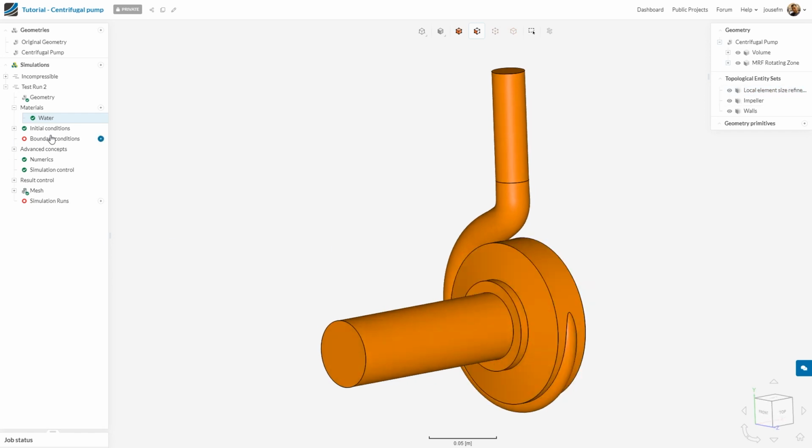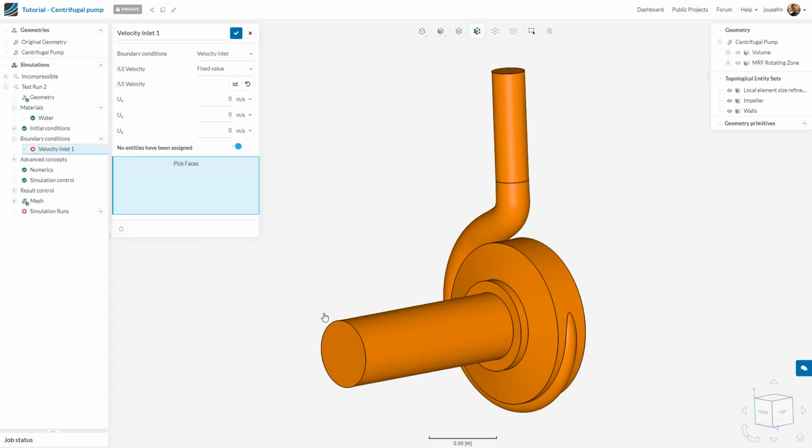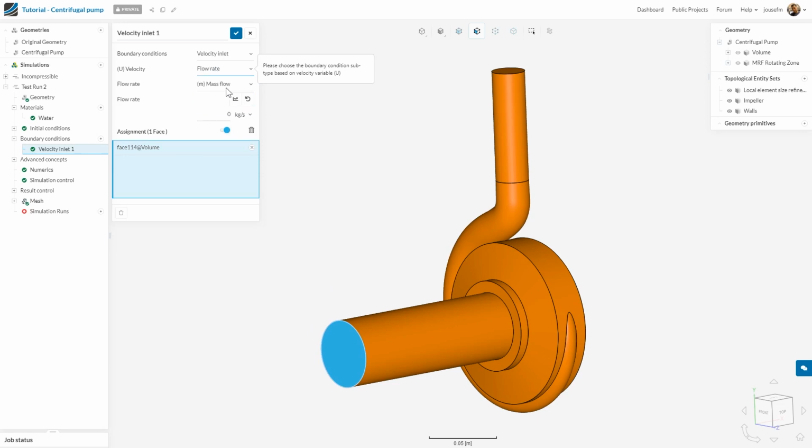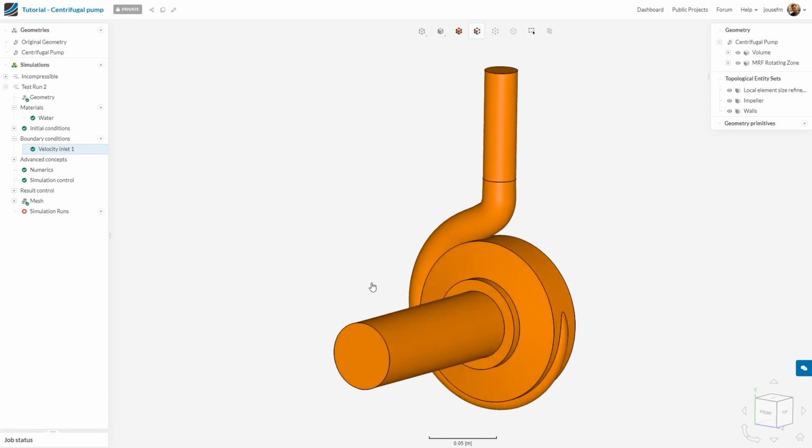So let's jump to boundary conditions, and you can see, indicated by this red circle, that we have to do it, otherwise we cannot start the simulation. Let's start with the velocity inlet. The velocity inlet will be right here, so we click on this face, and it will be a flow rate boundary condition with a volumetric flow, which is 8.5 to the power of -3 meter cubed per second. I click enter again, and it has been assigned. You see, it's green, so we are good to go.